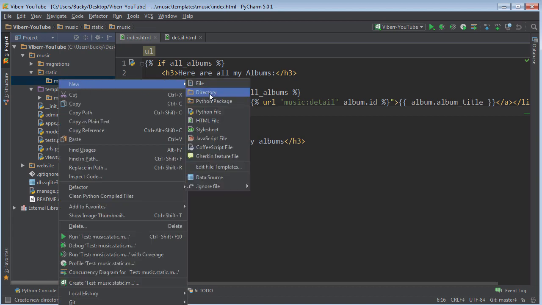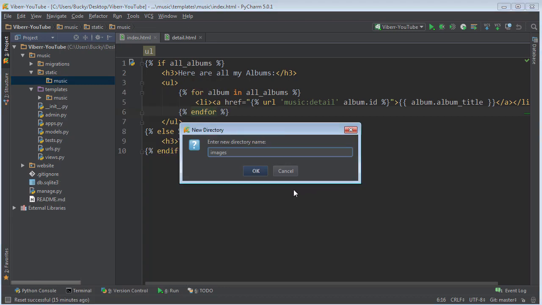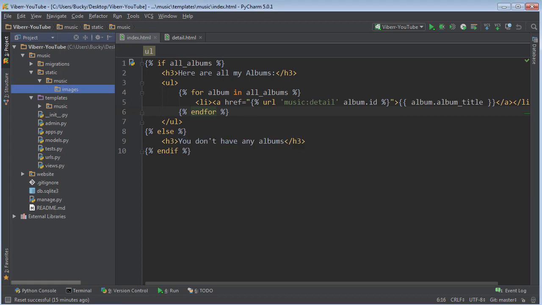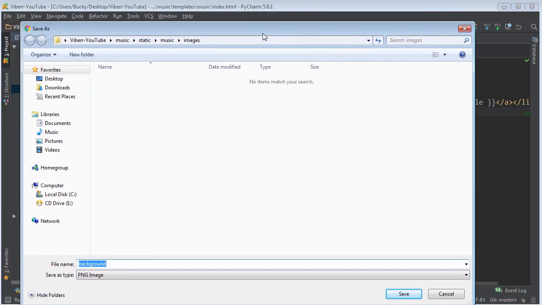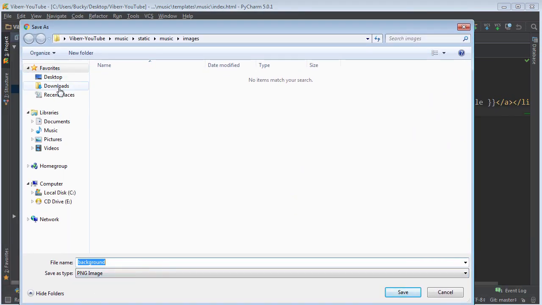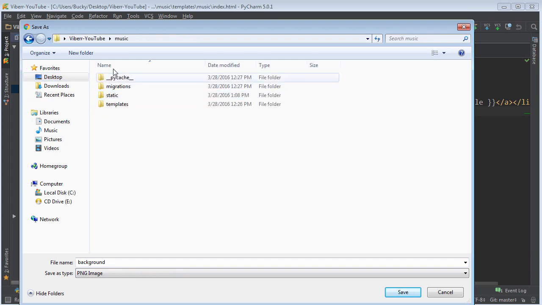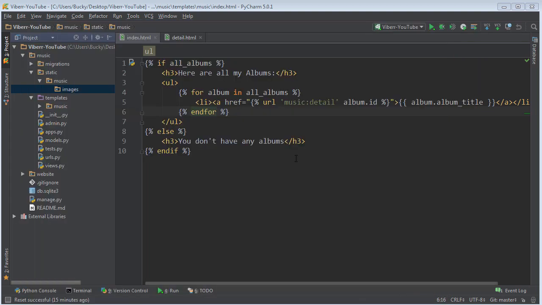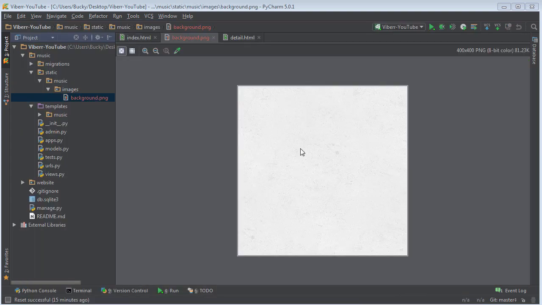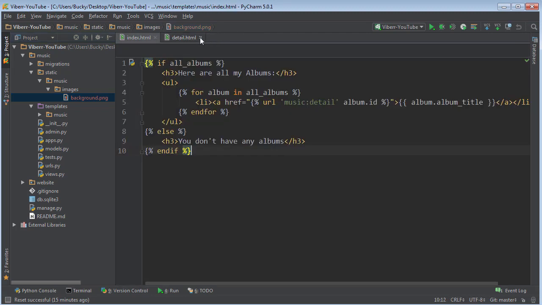So one thing I'm gonna do is I wanna separate my images out in here, and let me just save that background image. This background image is just the paper. So where was it? Desktop, YouTube, music, static, music, images, background. I don't even know if you guys can see, but this is actually not just plain white like the website. It's actually this cool paper texture. I thought that was a cooler looking background. So now we have that.